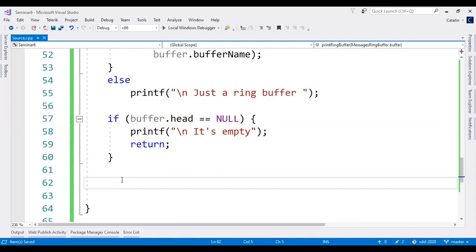Now, if head is different than null, it means we have at least one node, and that's sufficient to traverse the list. We can use a for or a while loop. Which one do you want? How do you want to traverse?